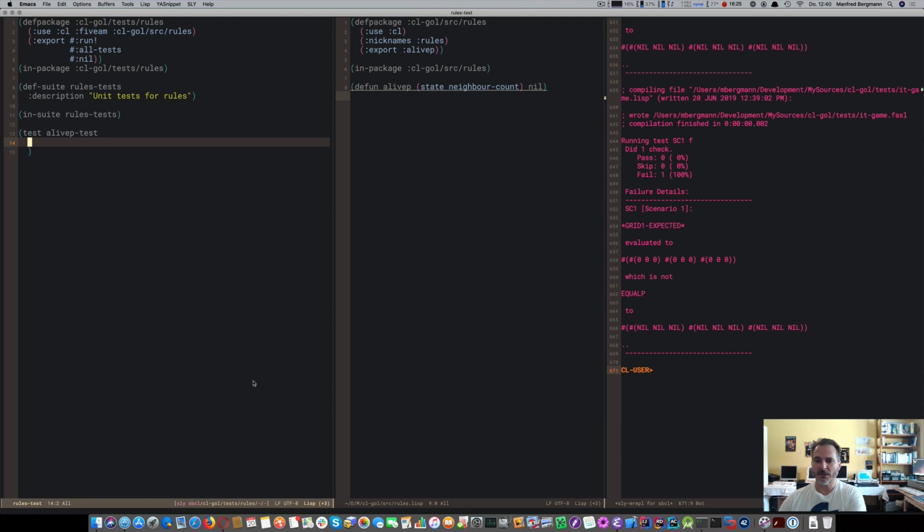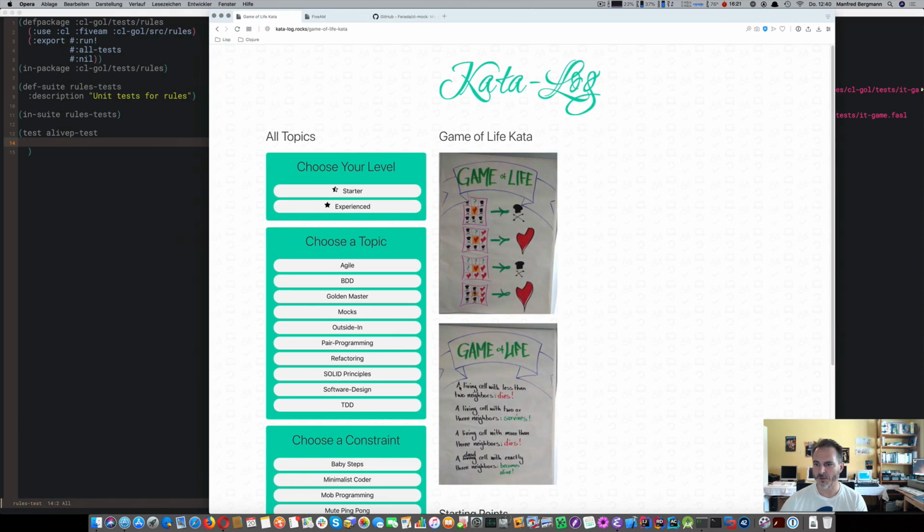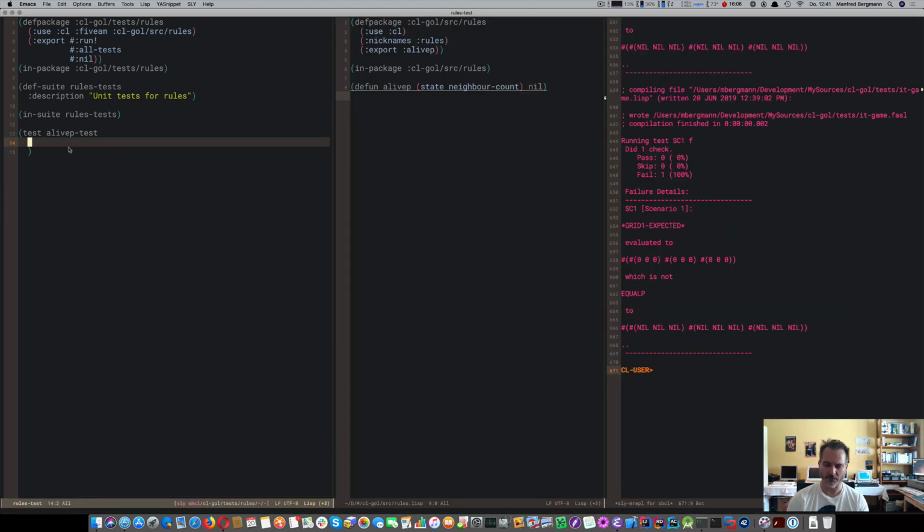So now we have to look at our rules. So let's start with the first rule. We take the rules as they are, okay? This is the specification and we take the rules as they are. A living cell with less than two neighbors dies. So let's have a look. Is equal rules alive p, a living cell. So the state should be one for living with less than two neighbors. So less than two neighbors is one. Should die. So the result of this should be zero. Okay.